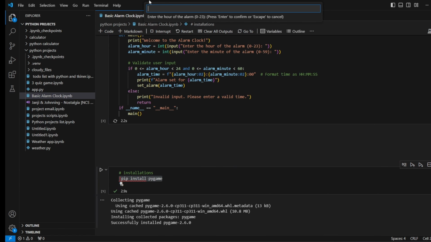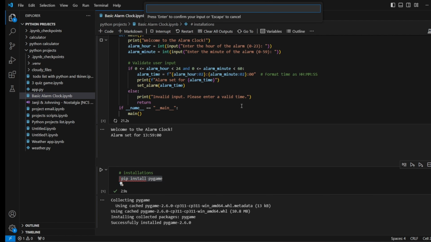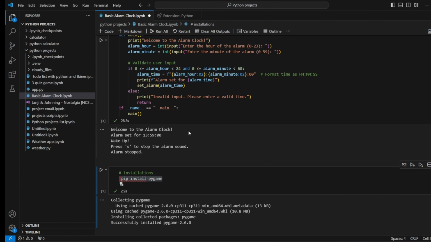Enter the hour of alarm, 0 to 23. Here the current time is 1, so I'll enter 13. Minute is 59. Now the current time is 1:58. Now the time is 1:59. You can see the sound is playing. When you press S, you can exit. See, press S to stop the alarm, and the alarm stopped.